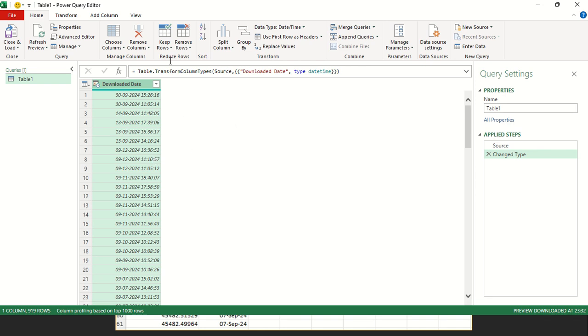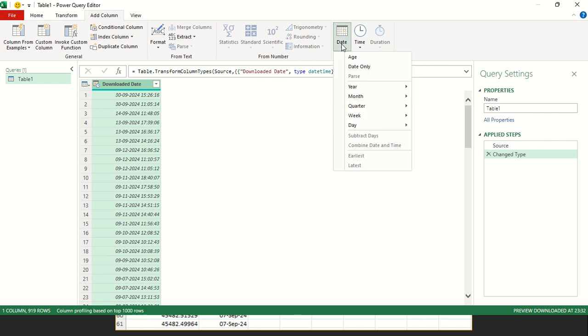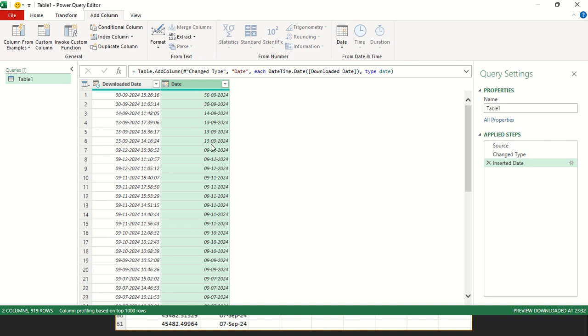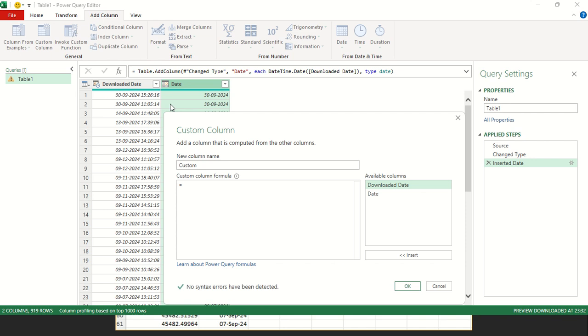So now I will go to Add Column, go to Date, and I will choose Date Only. So I got this date only, right? Now I got the date, but not in the right order. Look at this one. So I will check. I know this belongs to the September month. September is 09. So I will come to this place, and now I go to custom column. So it's my final.